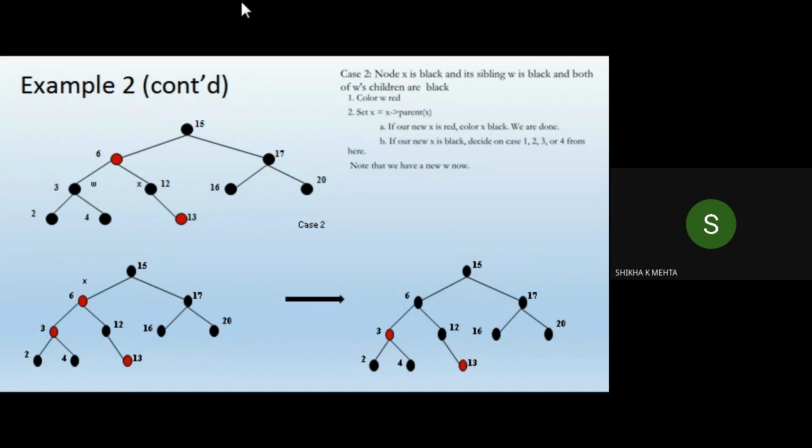So this was case A that we just did. Node 6 is case A, and before that, whatever cases we were doing were coming under case B. Like, if our new x is red in color, what do we do? Change its color to black and we are done. So we get the final solution.